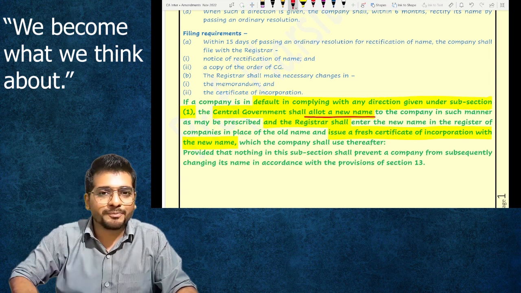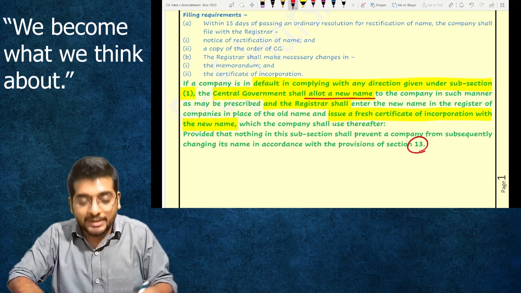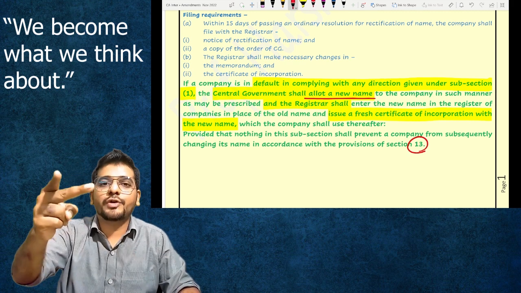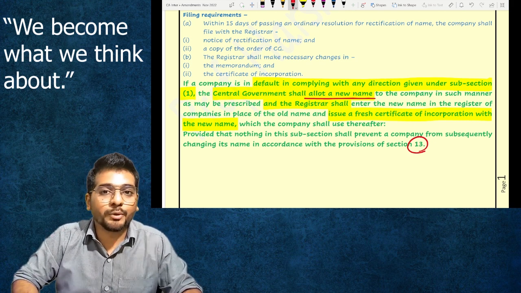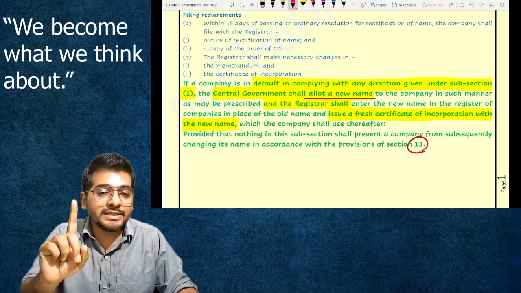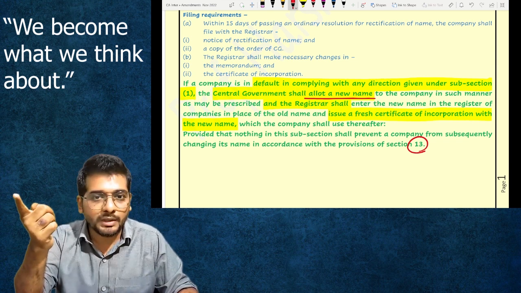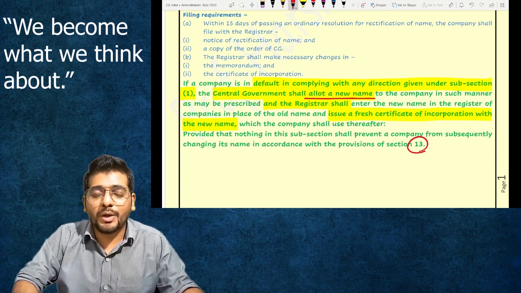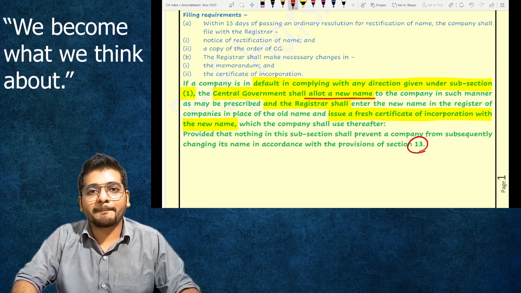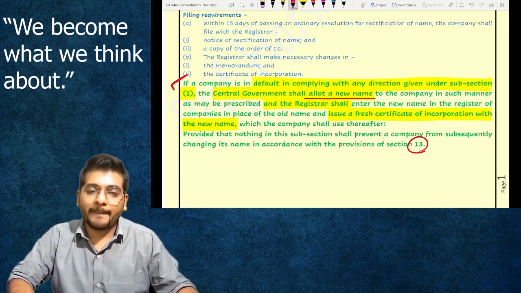But my dear friends, you still have the option given under section 13 to change your name to something new, something different, whenever and however you want, by complying with the provisions of section 13. CG gave you a new name because you did not rectify the name as CG ordered you. Understood? If you don't like that name given by CG, you always have a chance: change the name and select a new one as per section 13. So that again, in green color, is your amendment point.